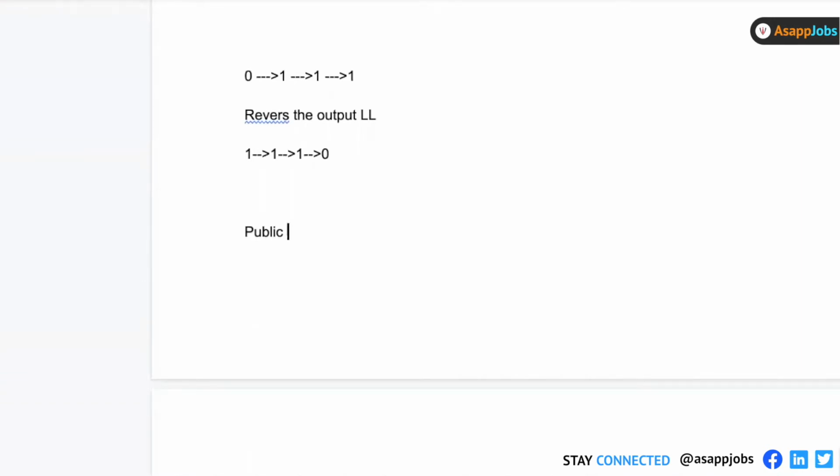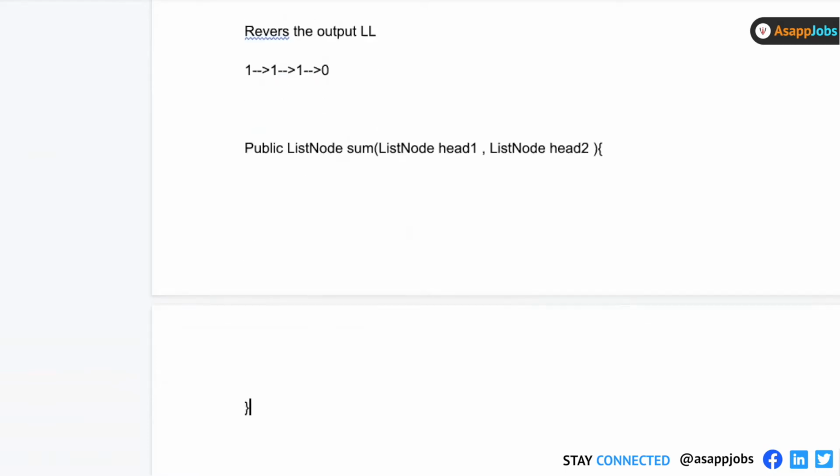So I'll give you the function definition and you just have to fill in the code. So public list node sum. I want you to take care of all the boundary conditions and you can take help of other guys. I'll not say anything. And one, please take control of this and please complete the code of this.